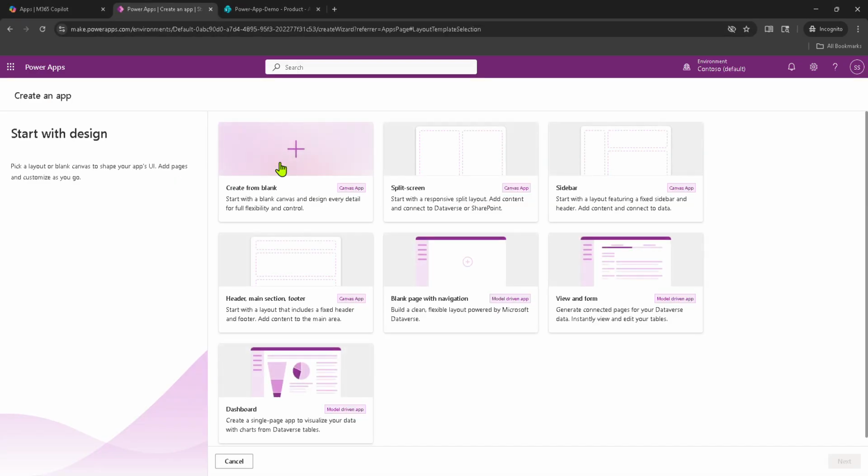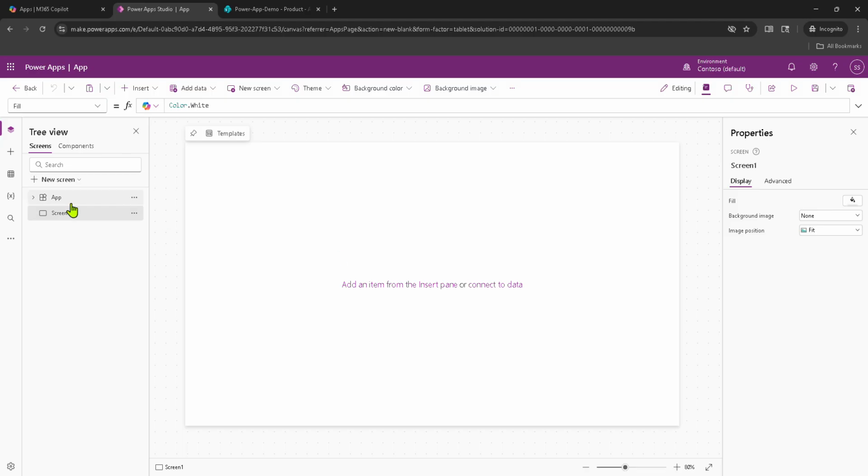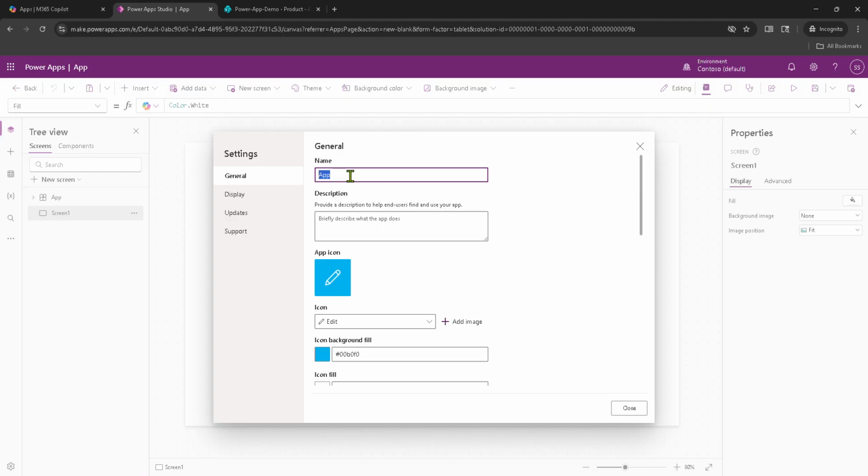So let's start with creating a blank application, and we are going to name it translator, right? There are so many translators available in the market, and today we are going to create ours. So I'll name it translator.